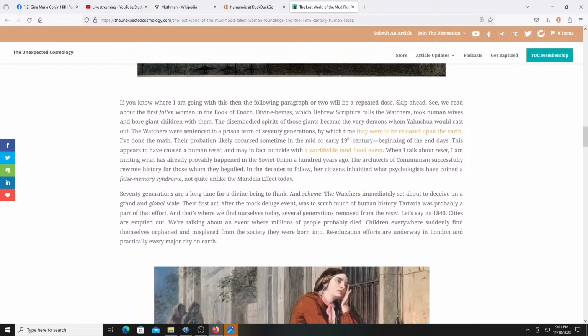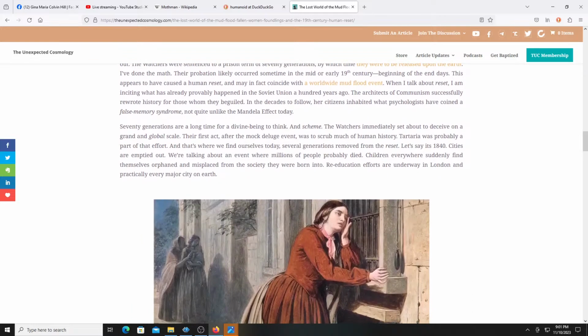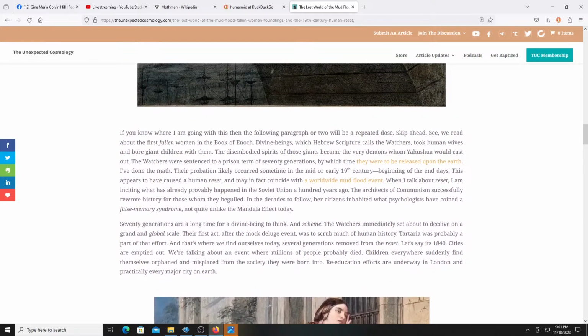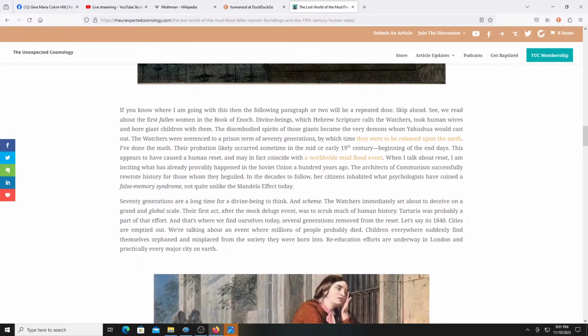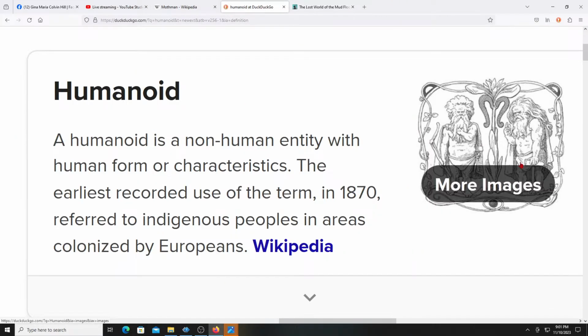This looks like the worldwide mud event. 1840s, 1800s. The cities are emptied out. Millions of people died. Okay, we're ready for a reset. There's a reset coming, you all. We're going to have a reset. Okay, gotcha. Tartaria, that's right.